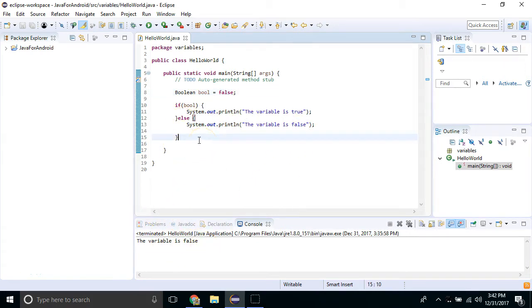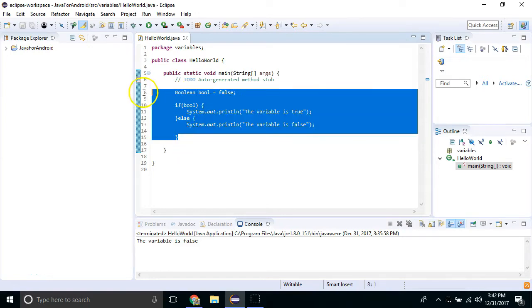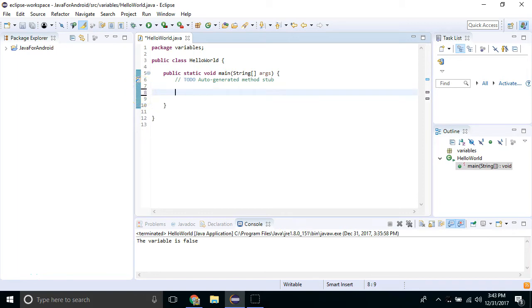Let's talk about operators now. We will discuss the if else statement more in detail when we look at the operators. There are several types of operators in Java, and the first type that we are going to look at is the equality operator, and it is denoted by two equal to signs. Notice that there is no space between the equal to signs, and if there's a space, it will not work.